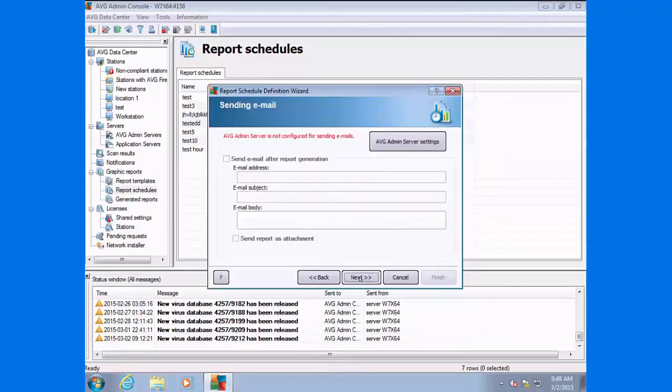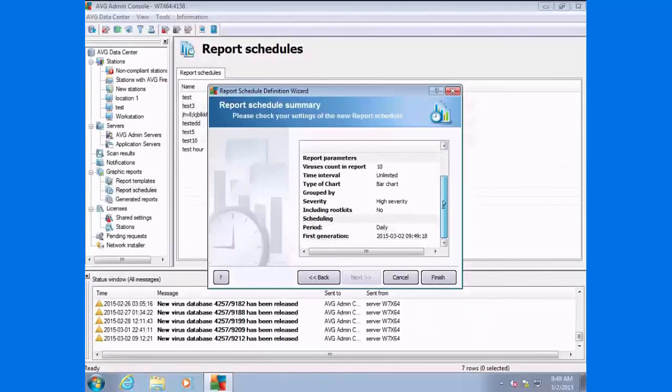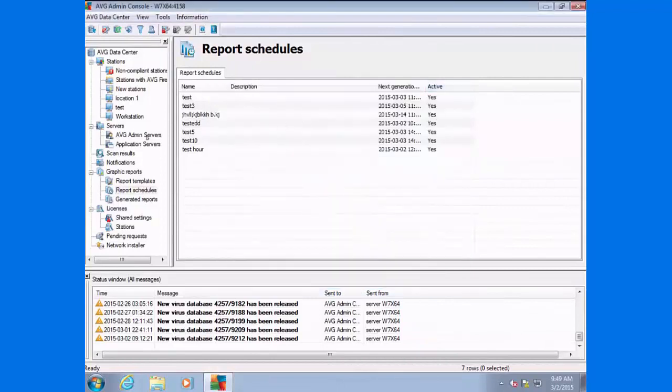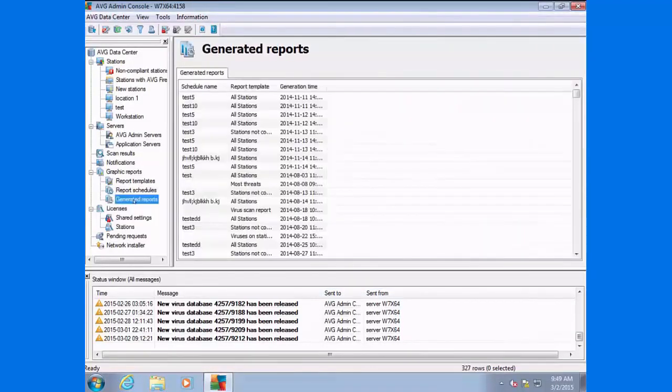Select who to send the report to via email. Check the settings of the report to make sure they're exactly how you want. Hit finish, and the report's been created. If you ever like to go back and view historic reports, just go to the generator reports and select the report that you want to look back on.